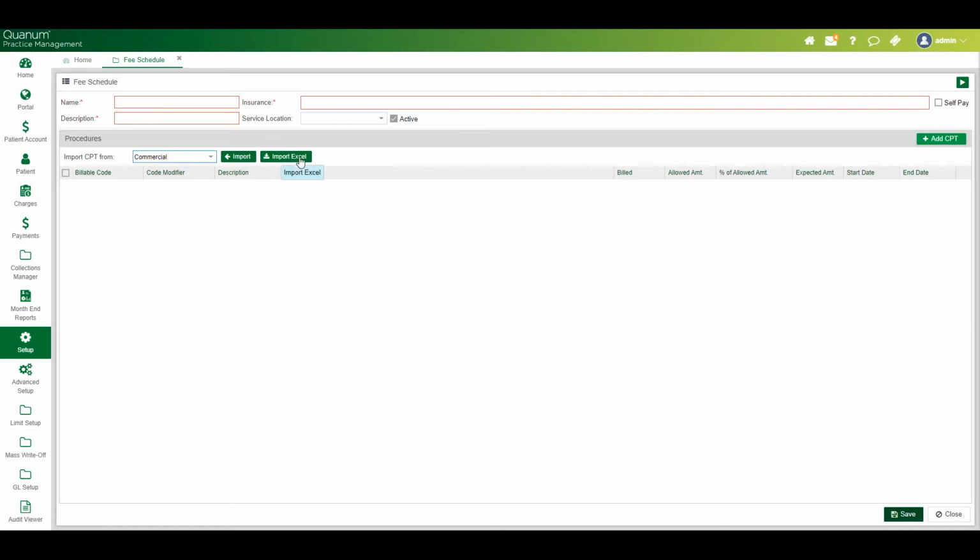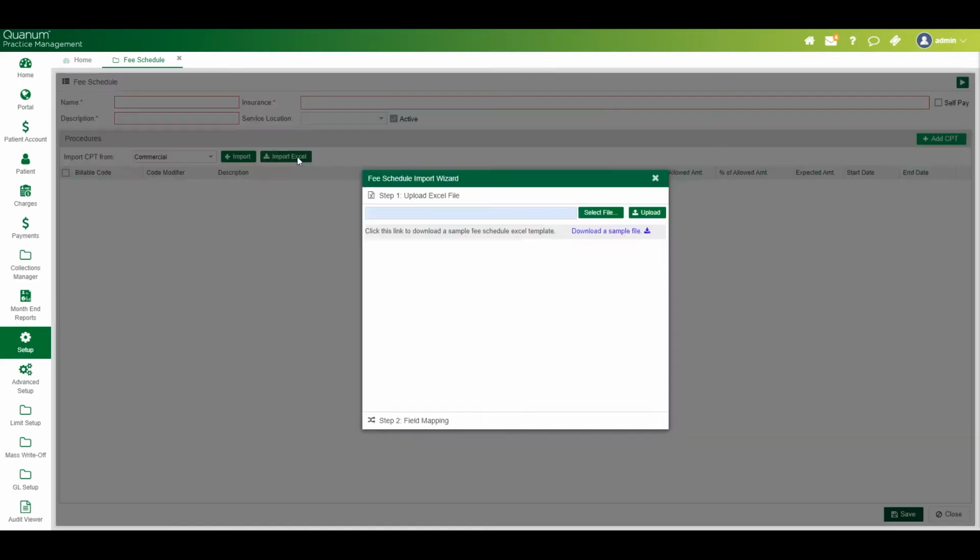The other option is you can also import from an Excel. You can click on the import Excel and you would have the option to download a sample file, which is a template that you could use for upload. Or if you already have the file saved on your computer with the codes, amounts, which are the billed amounts, and the reimbursement rates, you can select the file and hit the upload and have the fee schedule uploaded from the file.